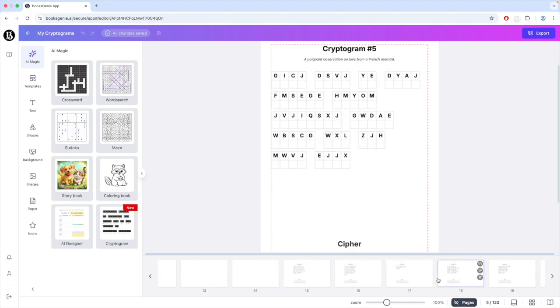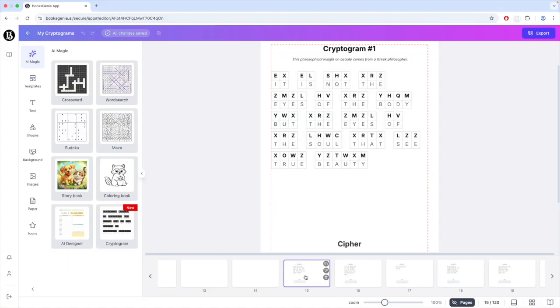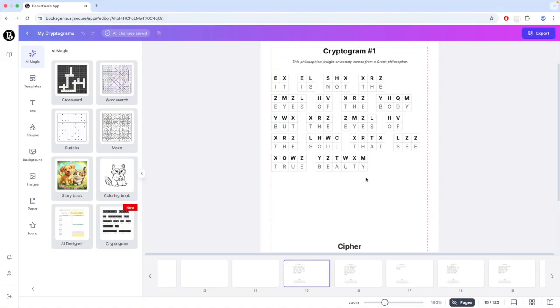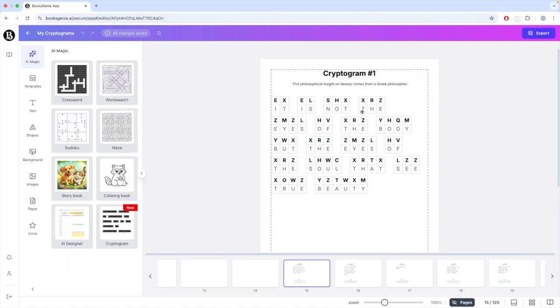And then if we go to this page, which is page 15, you can see that we have our solutions. Now this is the solution of the cryptogram. As you can see, this is the actual code. And something to mention as well is this line here, which is basically a hint to guide the user to figure out what this code is about.